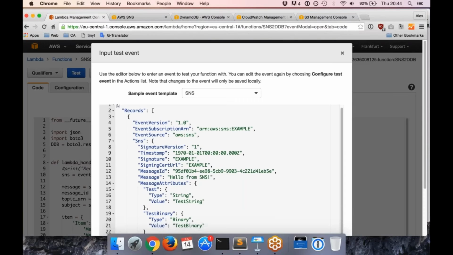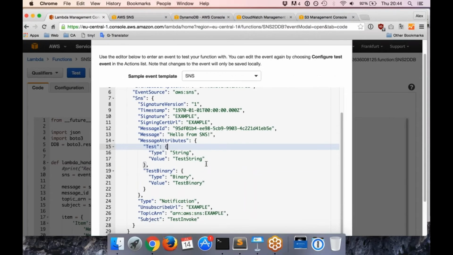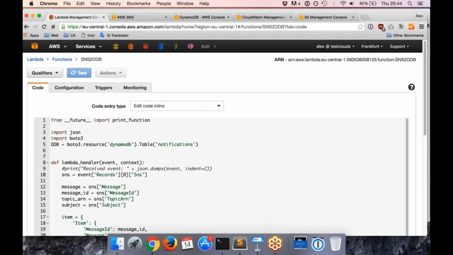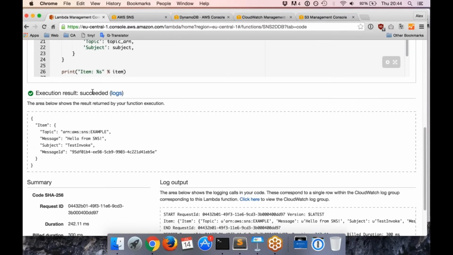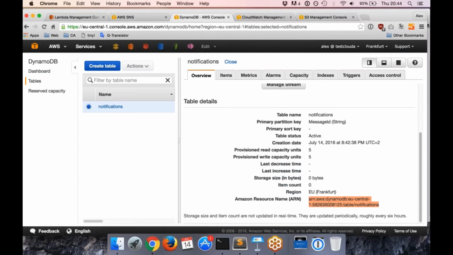although our test event is not really what our function expects, because we expect a message. No, it should be fine. Let's just test it. It worked. So succeeded. This is the item that we wrote into DynamoDB. It was an example topic, hello from SNS, just some sample data from Lambda.